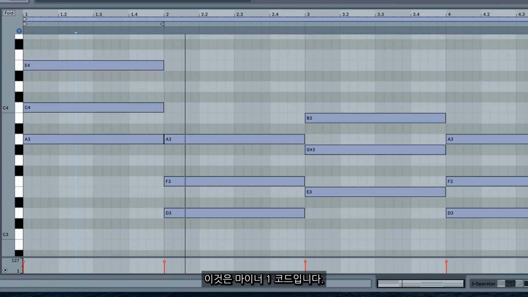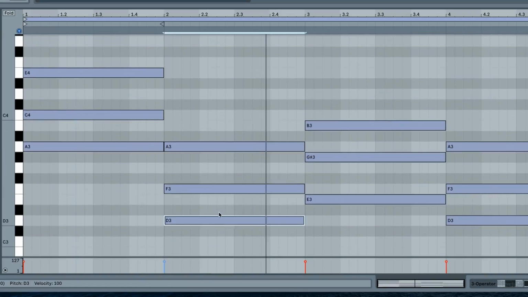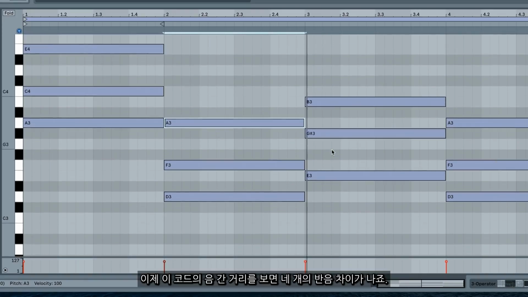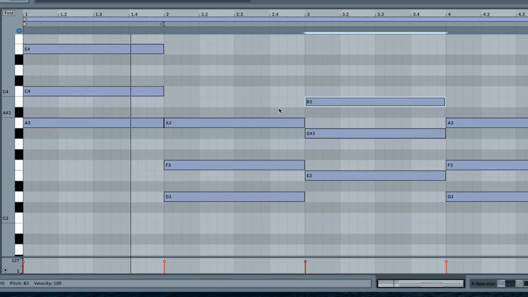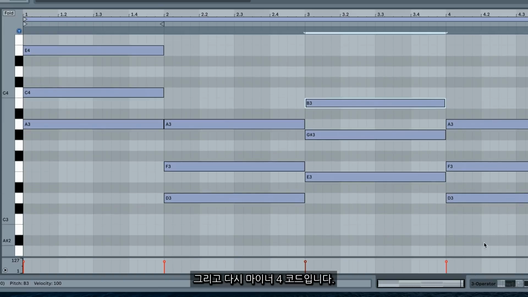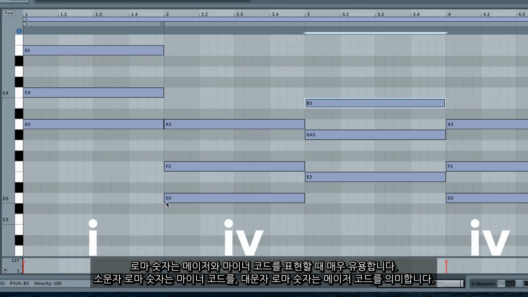That's important to know. So this is minor 1. That is minor 4. This is, now that distance is 4 semitones. So now I know this is a major chord. So major 5. And then minor 4. Roman numerals are very useful for expressing major or minor because we can use a lowercase Roman numeral to signify it's minor and an uppercase Roman numeral to signify if it's major.